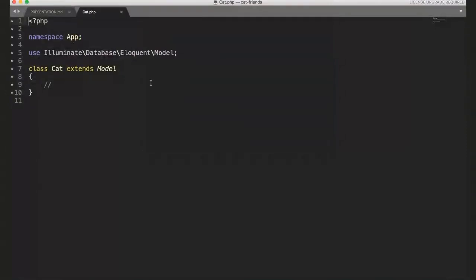So app cat is a file that Artisan just created for me. As you can see, my namespace is already there. I already have the Eloquent model in my use statements. Cat extends model. And hopefully it says //, which in the Laravel world, as you're learning Laravel, is Taylor's way of saying, put your stuff here. This is how you customize what I've given you out of the box.